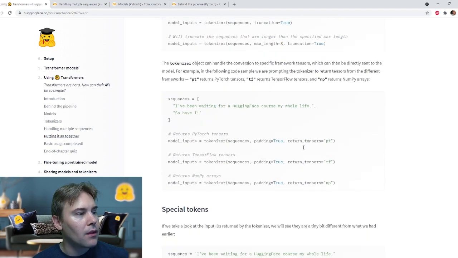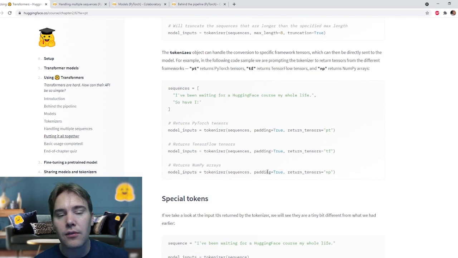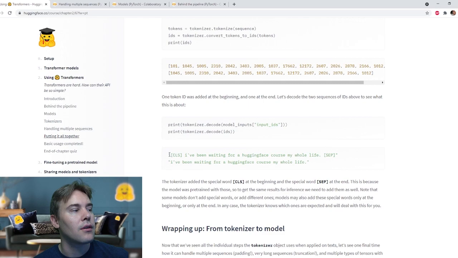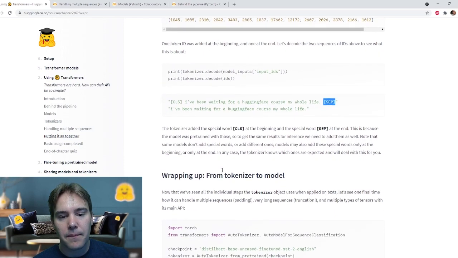So the last thing is, as we saw before, you can tell your tokenizer to return PyTorch tensors, TensorFlow tensors, or NumPy arrays. And as we saw in one of the videos, the tokenizer pipeline video specifically, the tokenizer adds the special tokens at the beginning and at the end of our sentence. It depends exactly on which model you're using, but the tokenizer will know what special tokens the model expects, and will put them at the beginning and at the end of your sentences.